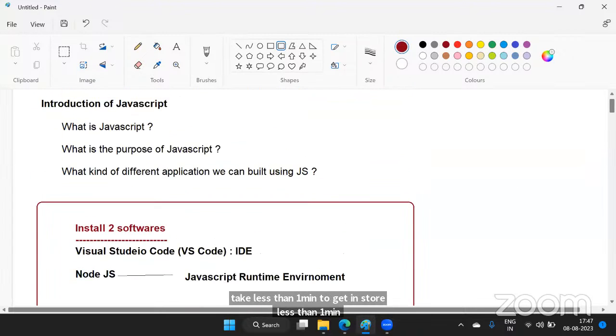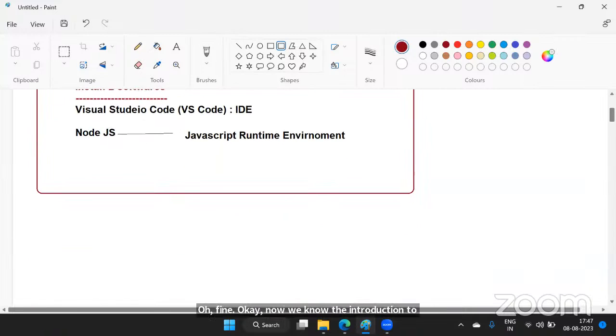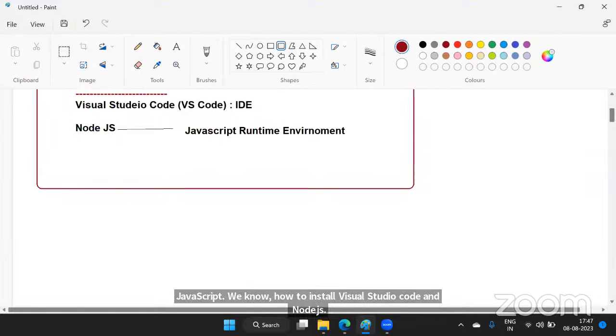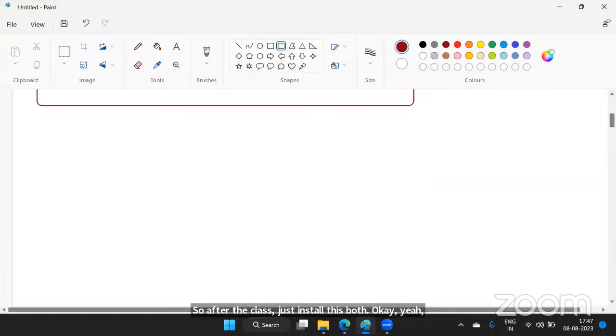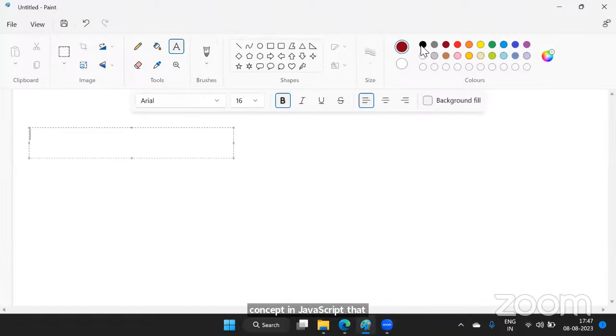Okay, now we know the introduction to JavaScript. We know how to install Visual Studio Code and Node.js. So after the class, just install both of these. Now come back here. Now we are going to learn our first concept in JavaScript, that is variables. Does anyone know what variables are in JavaScript, or in any programming language that you have learned? What are variables?